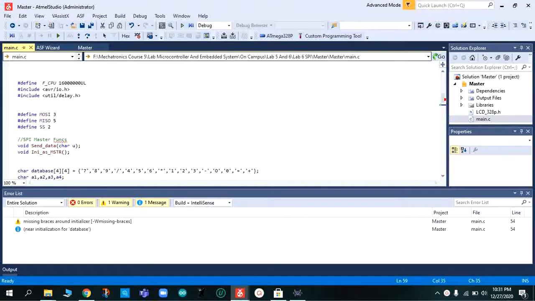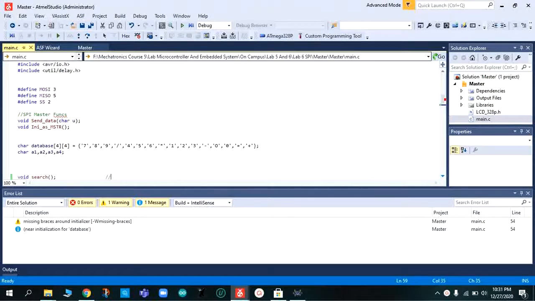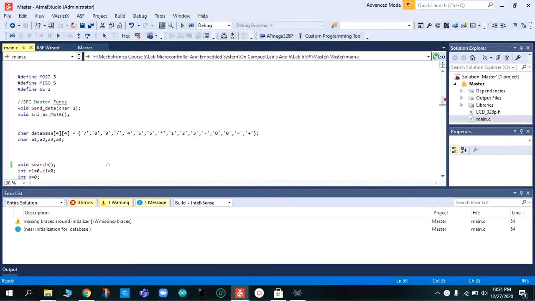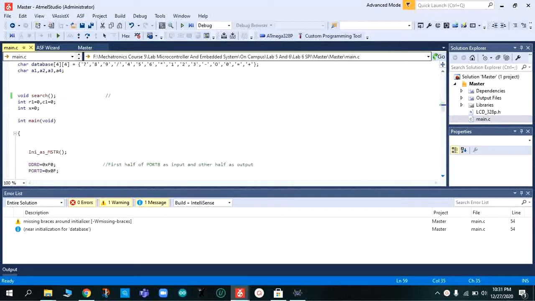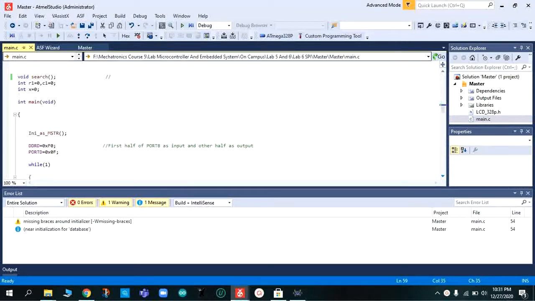Here is my master file for SPI protocol. We define MOSI as 3, define MISO as 5, define SS as 2. Then there are SPI master functions for send data and init as MSTR. Here is an array for 4x4. Now the functions are started.